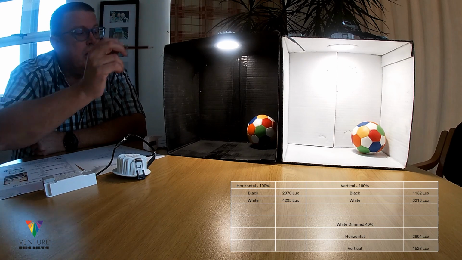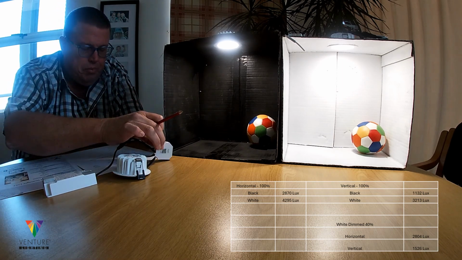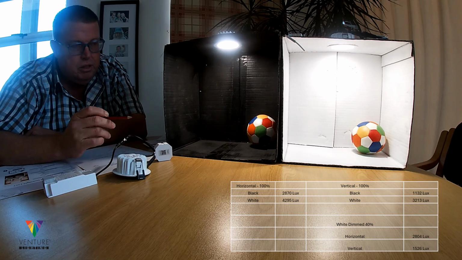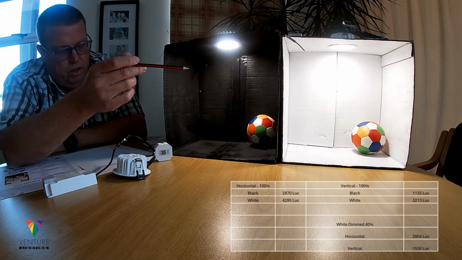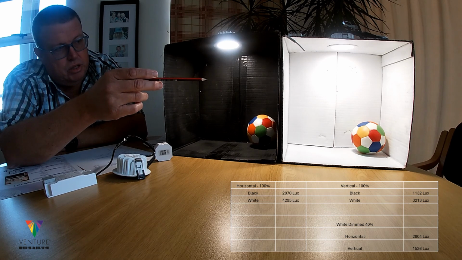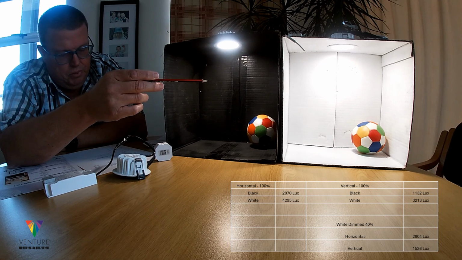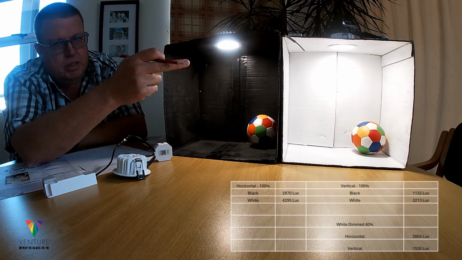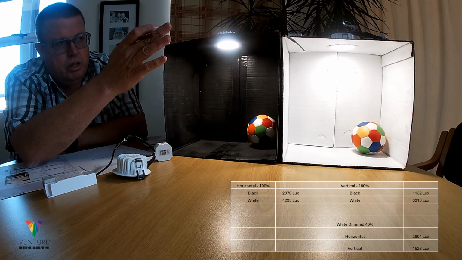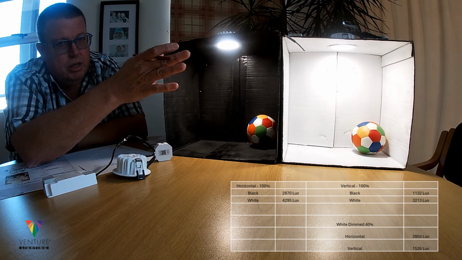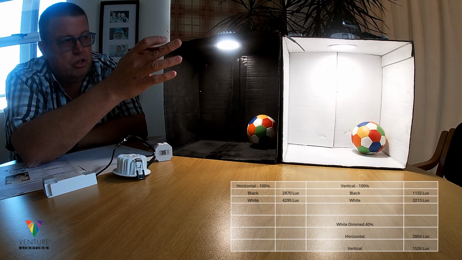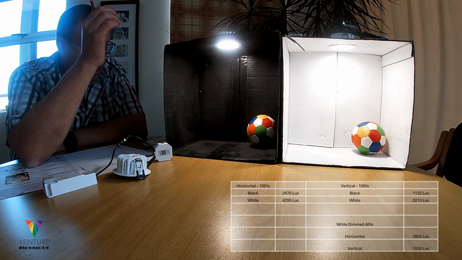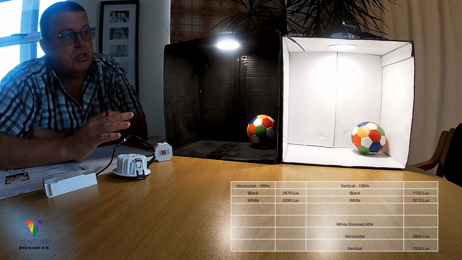Then I dimmed the white down using a dimmer, about 40%, to achieve 2800 lux on the white, and on the vertical 1500 lux. So I'm still getting 32% more light on the vertical out of the white than I am out of the black. That just goes to show that the brightness and the perception of brightness in the room is a lot better. My advice to you is to investigate it yourselves.